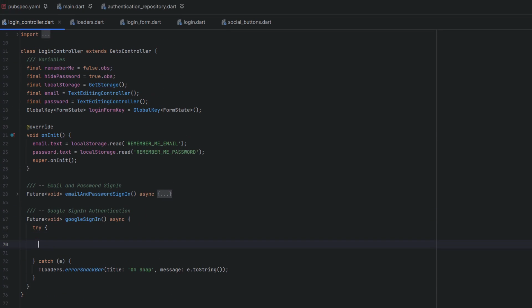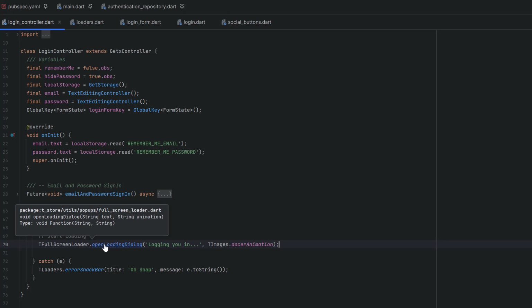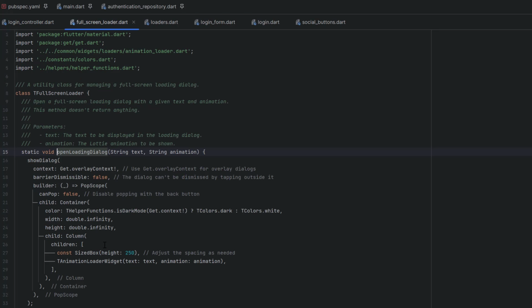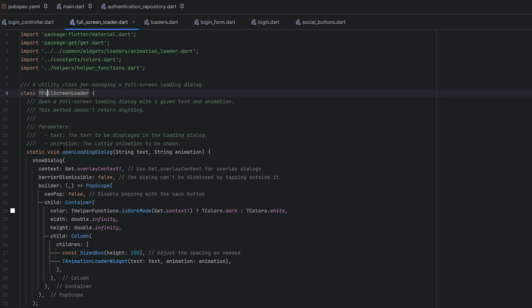In the try, the first thing we have to do is start the loader, which will start loading when we press the Google sign in. We'll use TFullScreenLoader.openLoadingDialog. This is again a class, and this is a static function, so we can directly call this without creating an instance. You can see this class, and we have a static method.